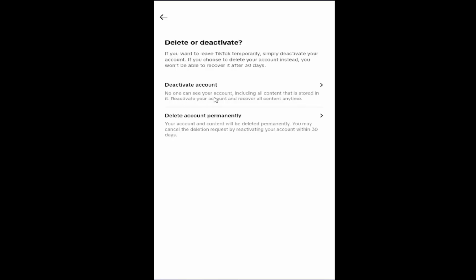So no one can see your account, including all your content that's stored on it. Reactivating your account and recover all content anytime. So that's the deactivation option.